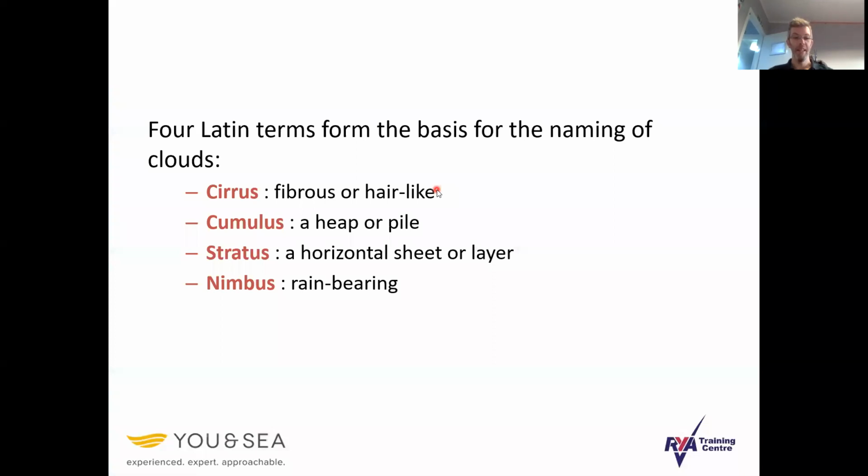So what do we have? Let's go into a little bit of a Latin lesson to start with. We've got cirrus, cumulus, stratus, and nimbus. Cirrus, kind of fibrous or hair-like, and I've got a few more answers for that coming up. Cumulus is a heaped cloud. Stratus, a layer. And nimbus, anything that's got nimbus in the name, is rain-bearing.